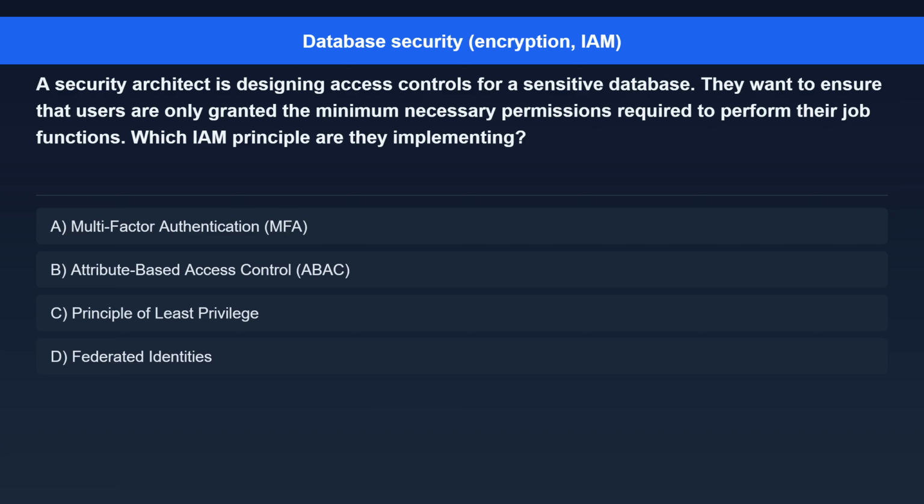Question 6. A security architect is designing access controls for a sensitive database. They want to ensure that users are only granted the minimum necessary permissions required to perform their job functions. Which IAM principle are they implementing? Option A, multi-factor authentication, MFA. Option B, attribute-based access control, ABAC. Option C, principle of least privilege. Option D, federated identities.